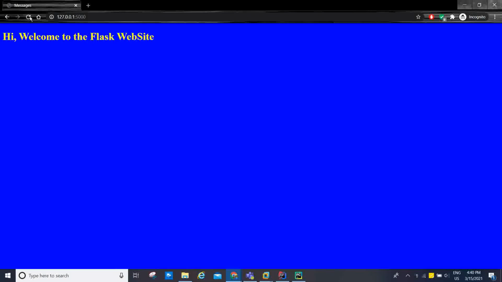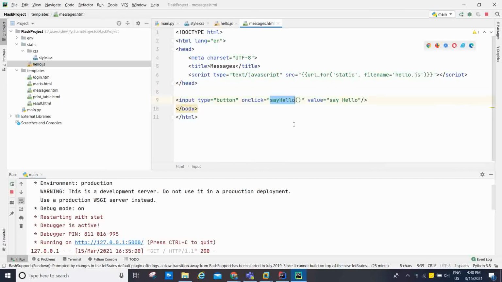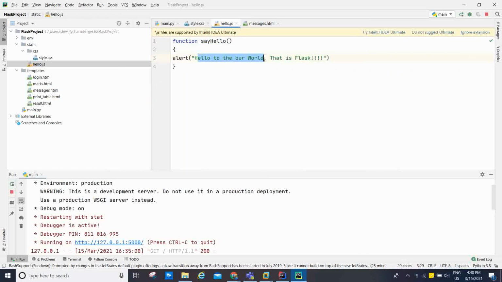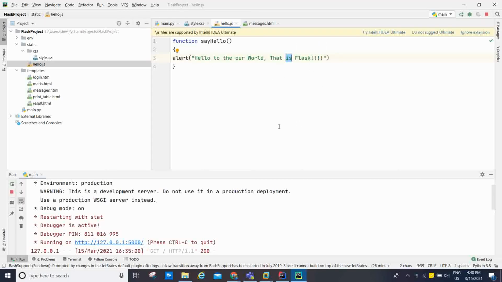Okay, refresh this one. Right, so this is extra here because of this one. We can remove it, Control F5 refresh once again. Now if I click, what will happen? The pop-up will come because this method is onclick. This sayHello method goes to this JavaScript and it will say hello to our world, that is Flask. Just click on that, right? Hello to our world, that is Flask. Okay, this is clear now.